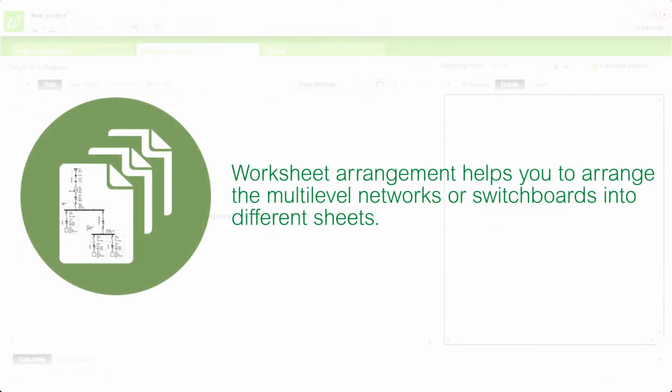Let's begin by understanding how to arrange worksheets for a new project. Worksheet arrangements help you to arrange the multi-level networks or switchboards into different sheets. This feature is very helpful to take network printouts in different views.